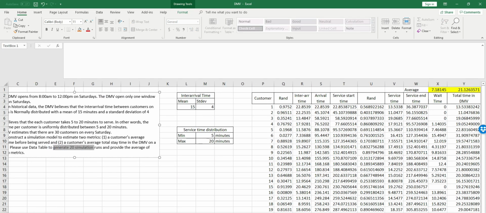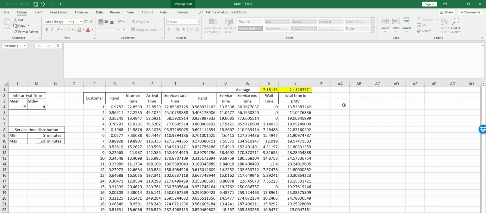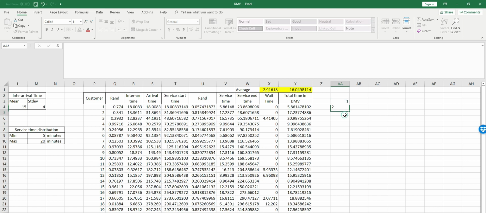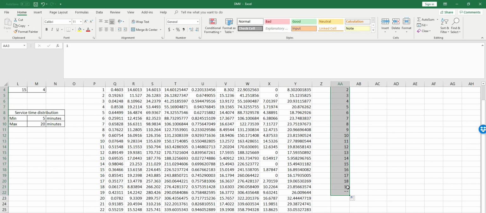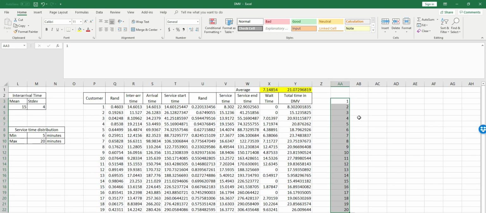This is where you need to use data table. So let's do this. Here I need to create 1 all the way to 20, just to represent 20 runs of a simulation. And in the end, I need to record both of these for every simulation run. How do I do that? This is how you do it.